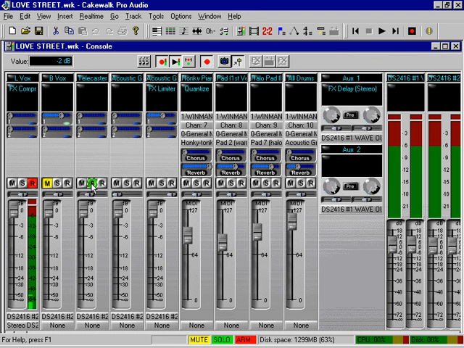If any channel is soloed, muted, or armed for recording, the corresponding display is shown in the taskbar at the bottom of the screen. You can also unmute, unsolo, and disarm tracks by clicking the indicators on the status bar. Values for the currently selected fader or knob are displayed in the value box in the top left of the console view.